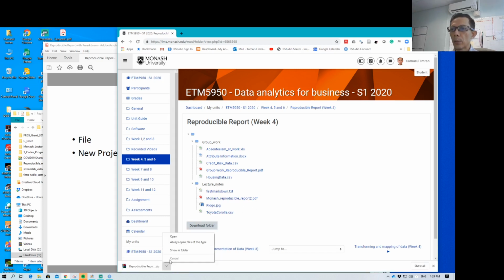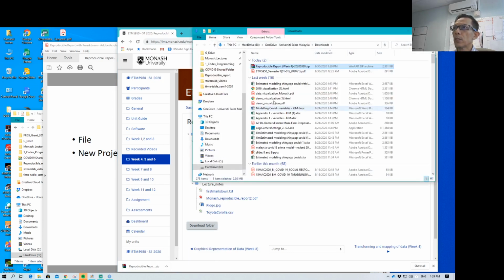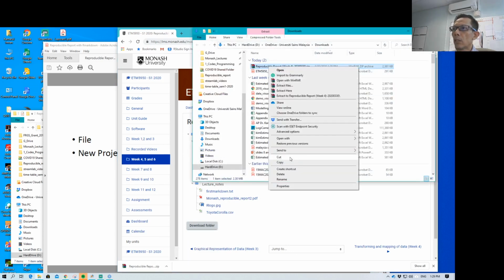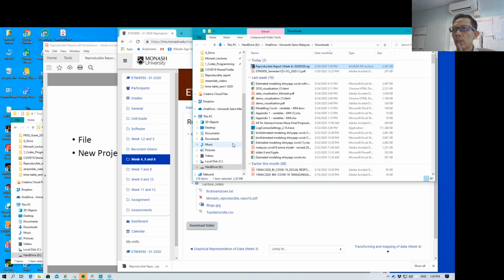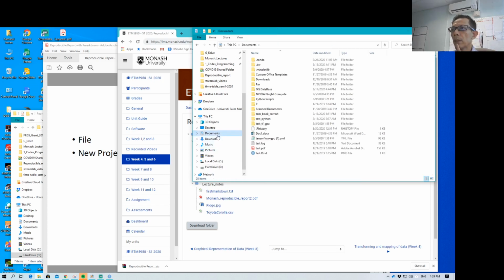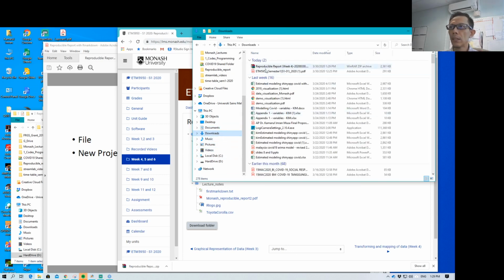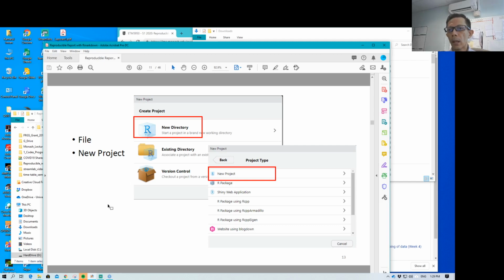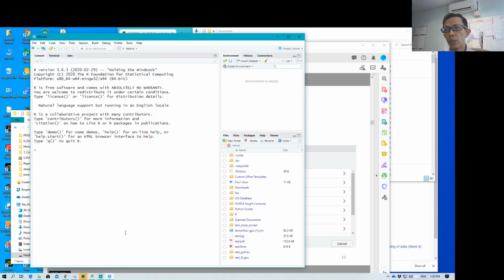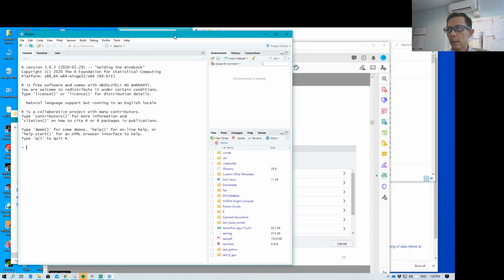Show folder. I want to copy this and move it to my documents. Let's say inside your download folder. Let's get back to this later. So now we go and start our RStudio. This is our RStudio interface.